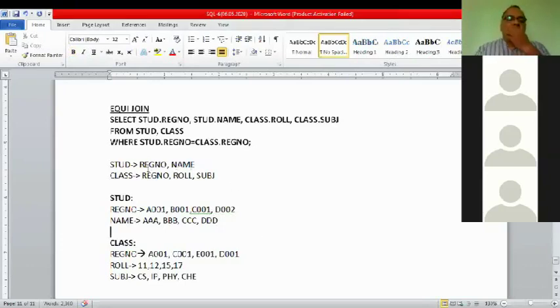Well, so these are the two tables, STUD and class. These are the fields of STUD table. These are the fields of class table. In STUD table, REGNO field, these are the values. In name field, say these are the values. In class table, REGNO are these, roll number are these, and subjects are these, as per the field names discussed.